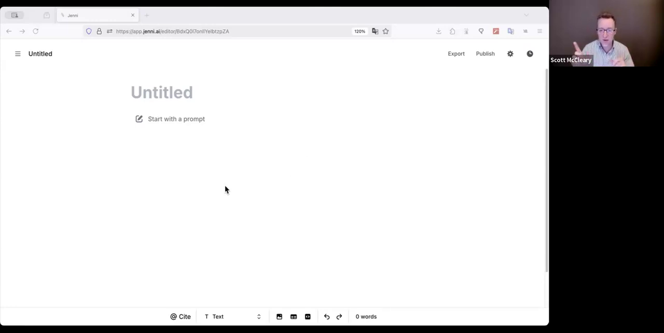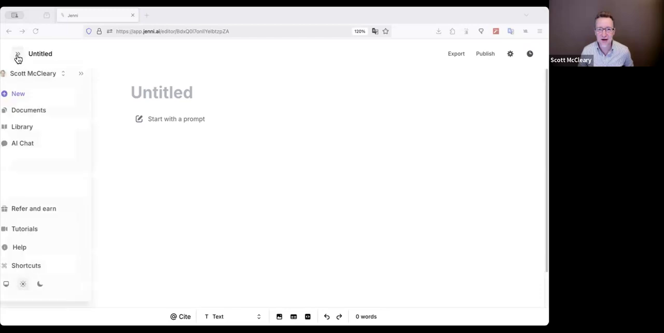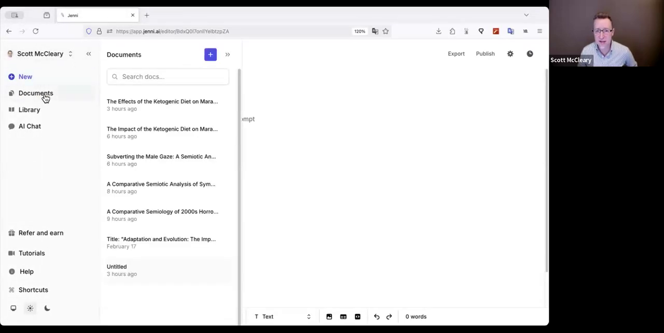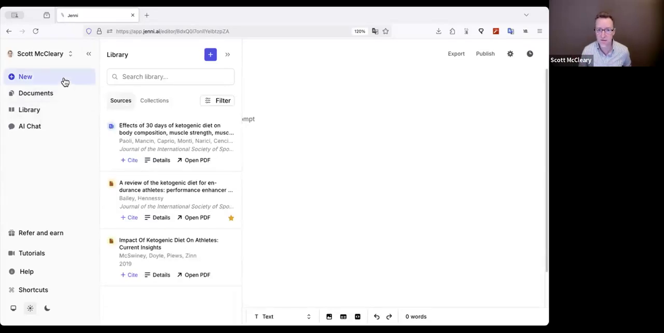Before we do that, I want to just very quickly show you some of the windows and functions. I confess I'm still a total noob with Jenni, but it's so easy that even I can use it. So on the left-hand side, we've got this pull-out sidebar, which has your documents. Those are the manuscripts that you're working on. You can see I've got a few research projects on the go here. And there's also your library, which we'll talk a little bit more about later.